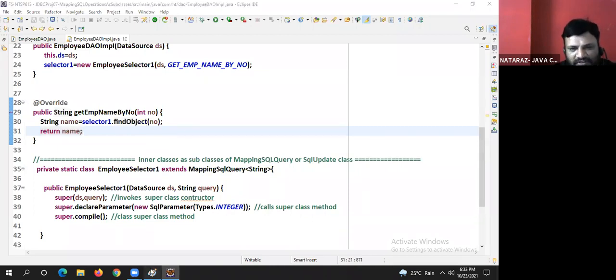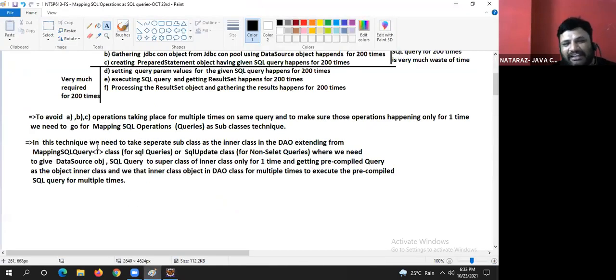Okay, now study my paragraph. In this technique, we need to take a separate subclass as an inner class in the DAO class, extending from MappingSqlQuery for select queries, or SqlUpdate class for non-select queries, where we need to give the data source object and SQL query to the superclass of the inner class only one time, and get the precompiled query as the object of the inner class.